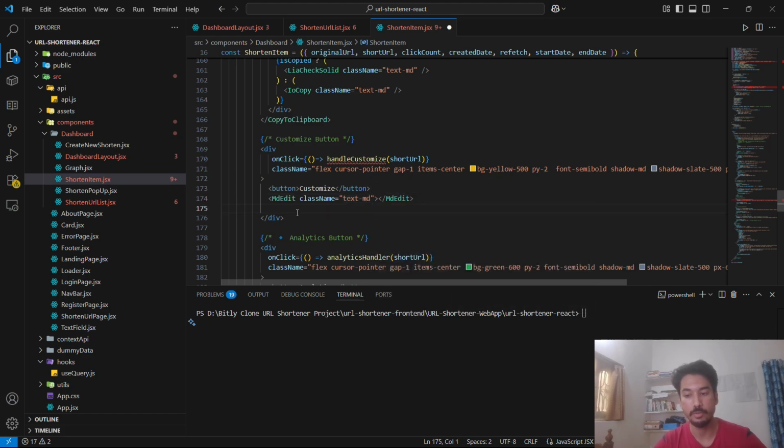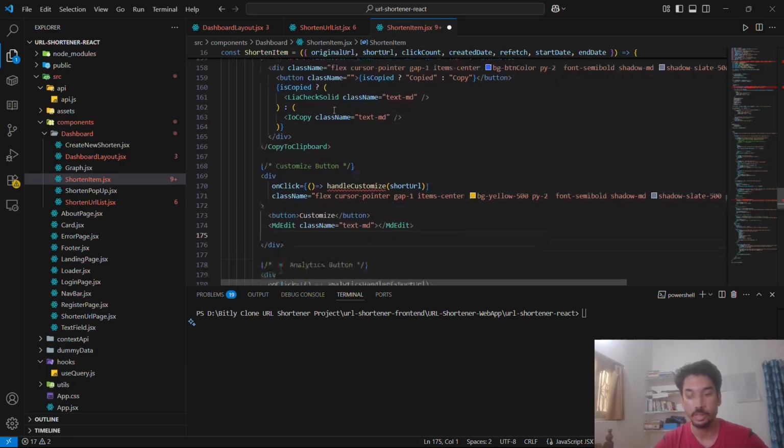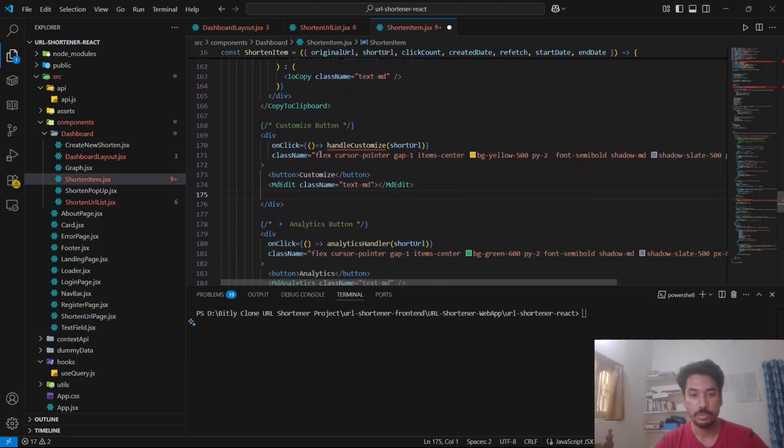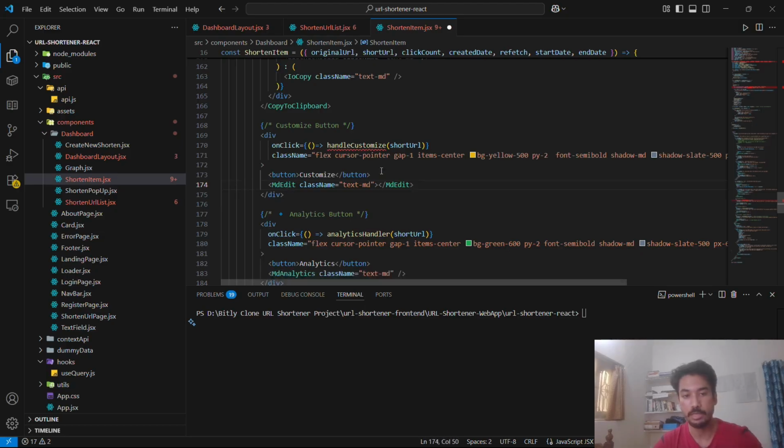Now if you're wondering what this md edit tag is, it is actually a tag from Material UI which we have used in our project to get predefined icons and components. So MUI is basically a library for React provided by Google, and most of Google's UI design is created using MUI only. So we're making use of that, and I think we are done.